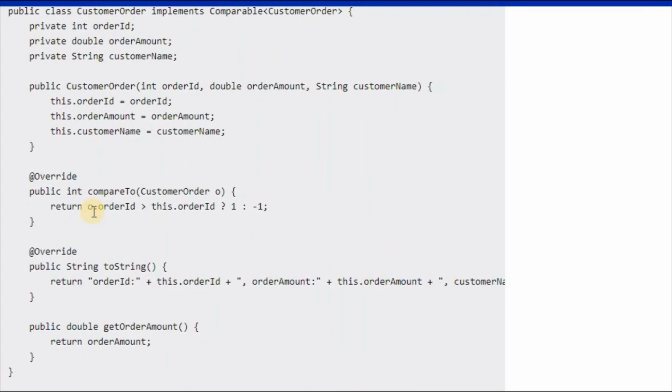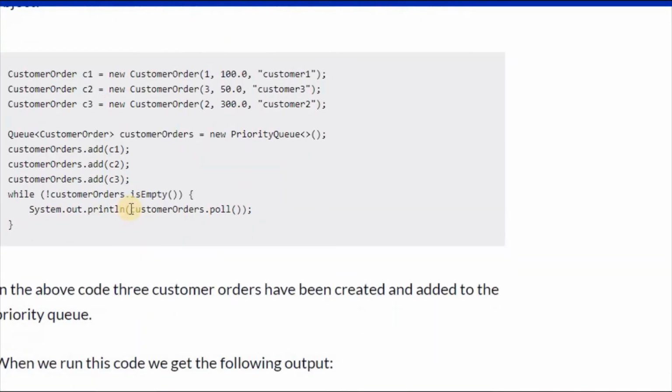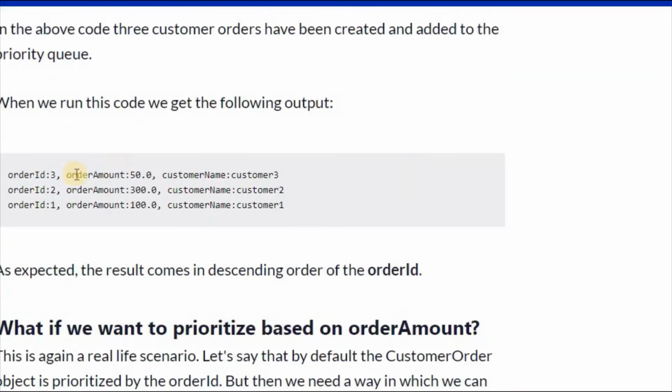Recall that we had overridden the comparator to make sure that the queue gets arranged in order of the order ID in descending order, right? So the highest order ID should be in the queue first, and the lowest order ID should be in the queue last. So when we print out our queue, let's see what we get.